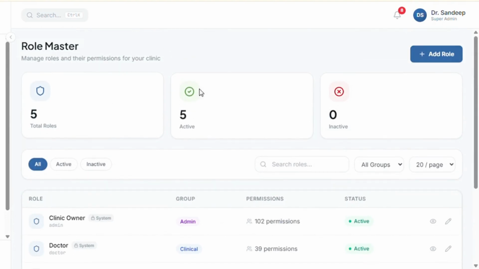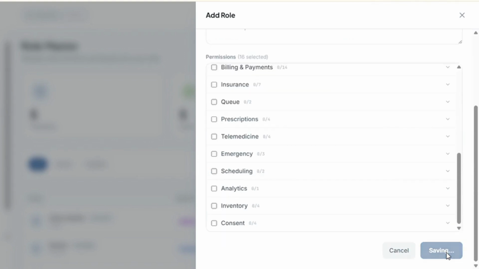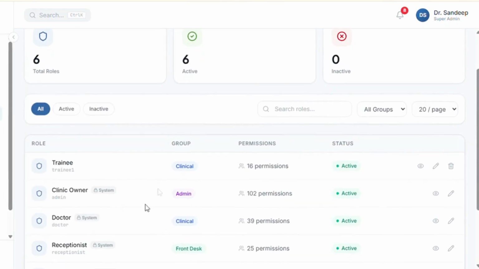Next, click on the Roles section. Here, you can manage roles and permissions for your clinic staff. To add a new role, click Add Role, fill in the basic details, assign permissions, and create the role. Your created role will then be visible here.